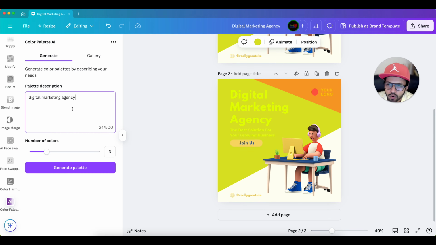You can describe more about your brand if you need the color palette. Here you have the option to select the number of colors, meaning how many colors you want for your brand. Suppose I don't want more, so let's keep it to 4 or 3 right now. Okay, let's keep it to 3. So I have added the prompt digital marketing agency, and I want 3 colors in my color palette. Again you have to click on generate palette and wait for some time. It will give you the results.